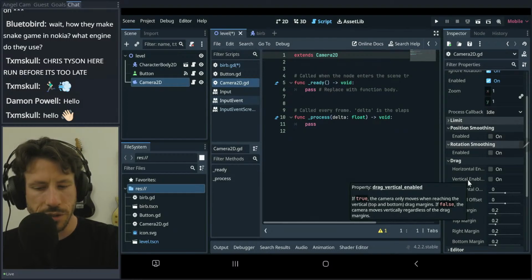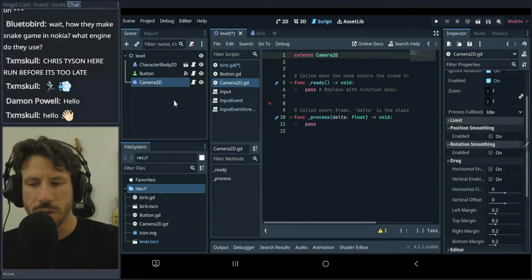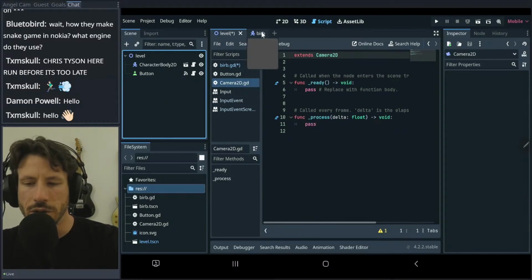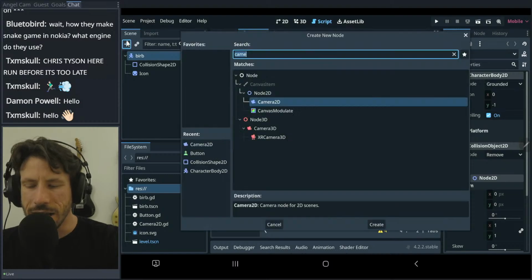Camera only moves when reaching vertical top and bottom margins. Okay, so maybe I can actually make it a child with character body, and I'm not that good with 2D, guys. And have it like so that it doesn't follow the Y.